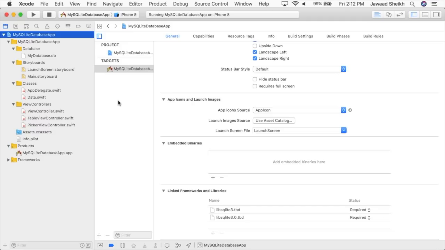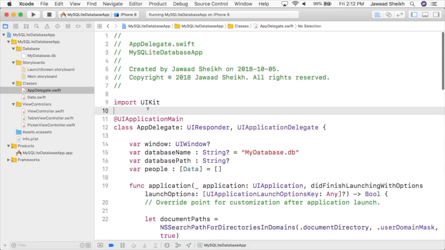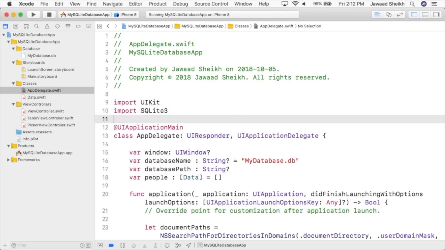So now I'm going to switch back to AppDelegate.swift. At the top of the file, I'm going to import SQLite3. So now I can start using the functionality for interacting with the SQLite database.